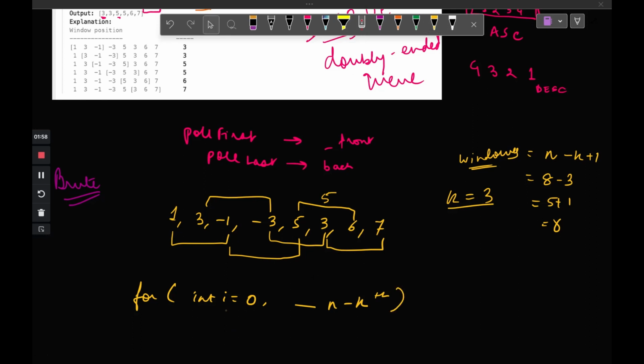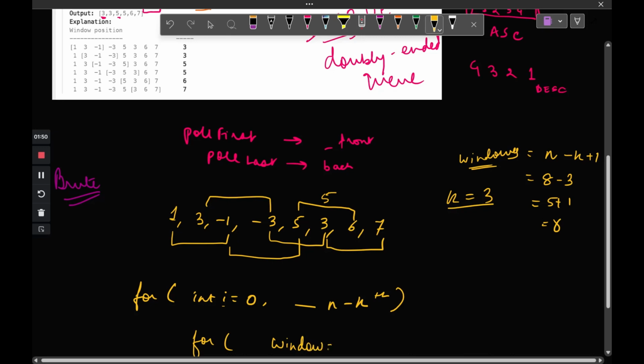So now I took the first index, the first element, and I have to run another loop where I will actually have my window size. What is my window size? k. So that is always going to run from 1 to k.